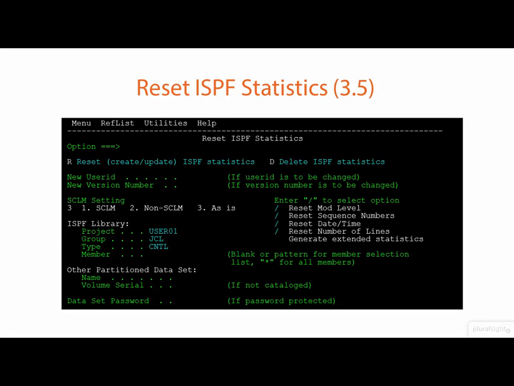We can reset these statistics using the 3.5 option. Generally speaking, we don't really do this simply because there's no benefit to simply eliminating the statistics. Of primary use here is that if we wanted to clear the statistics so that we can begin tracking or collect new information for a bunch of data that's already existed for some time. As a normal matter, of course, there's not much incentive to reset the ISPF statistics just on that basis alone.